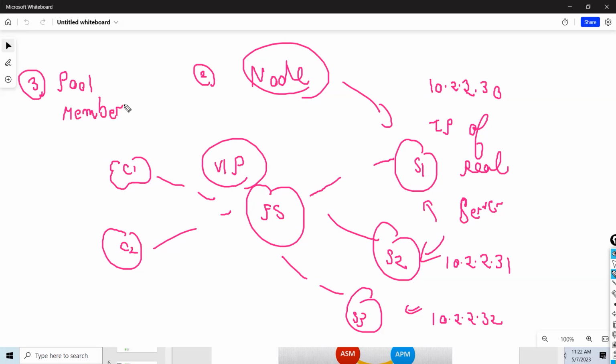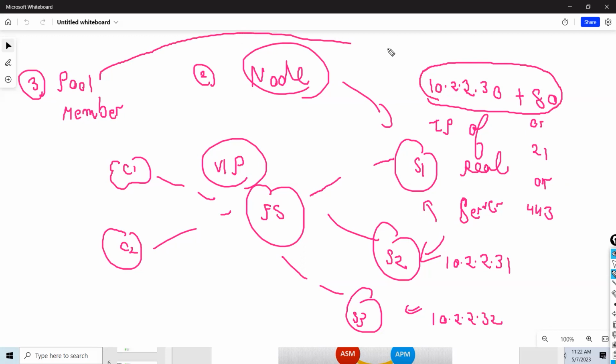Your server also should listen on some port, right? See, the IP we have given, but this application is listening either on 80 or 21 or 443, correct? This server should be listening on some port, right? So the IP address plus port combination is called your pool member. Like in a virtual server, there is a concept of VIP, that is IP plus port. In the backend, that is called pool member, where the application is originally hosted.